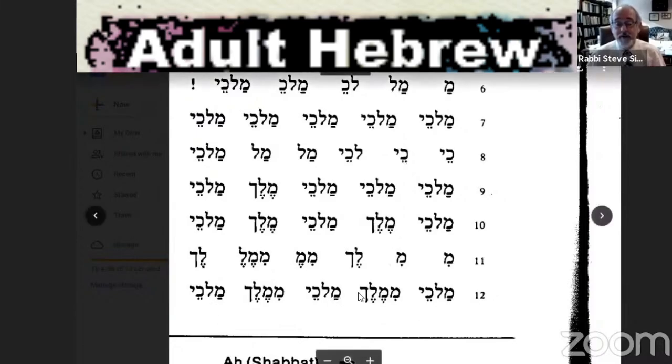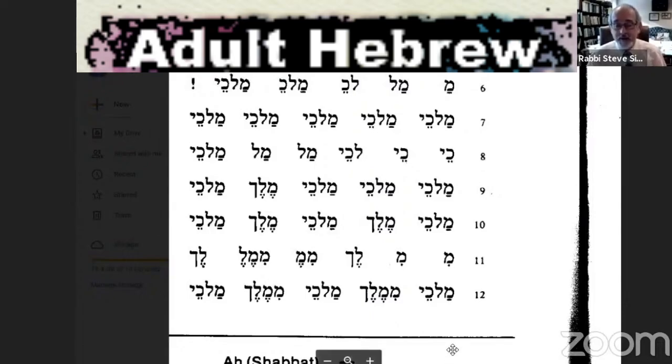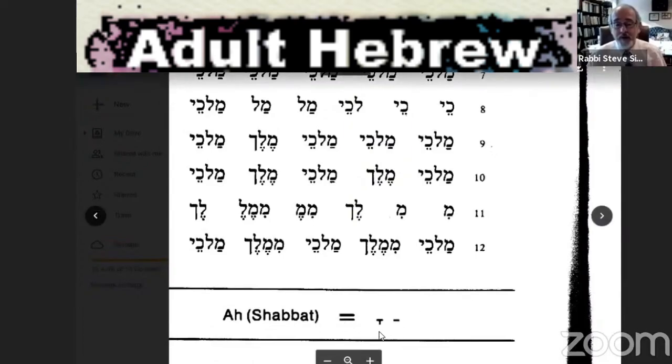This line 12 is sung with that song, that prayer, Shalom Aleichem, and in a few weeks, we'll be singing the Shalom Aleichem together. Just as a reminder, both of these are pronounced ah. You might know the word Shabbat, ah vowel and ah vowel. For now, we're going to stop.